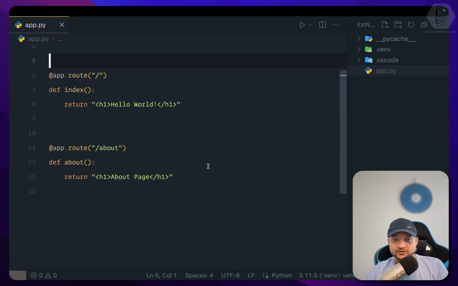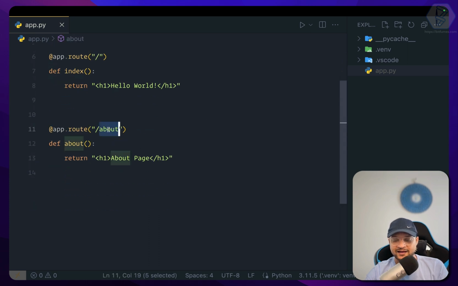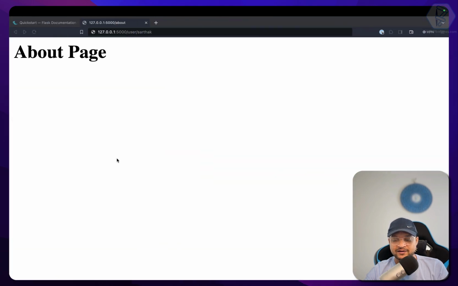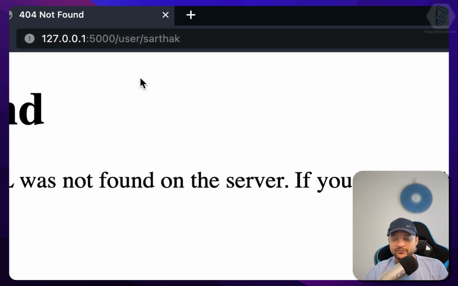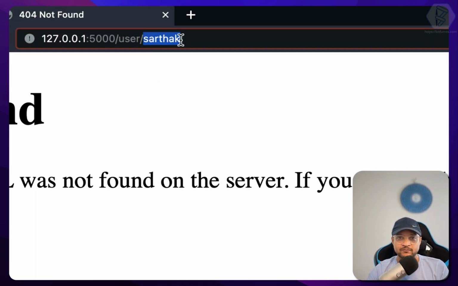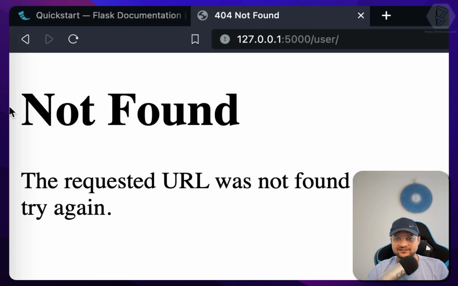For that, you first need to say, hey, I don't want to create the about route, I want to create a user route, and I say it's a user page. Now what if I run this? It says, hey, user/Sarthak route is not available. But what about /user only? But it still says not found. What happened? I said /user.